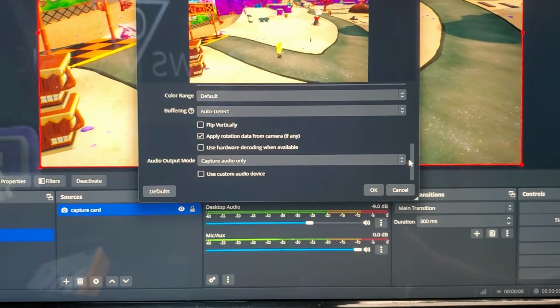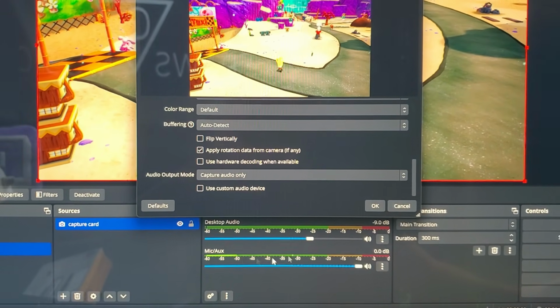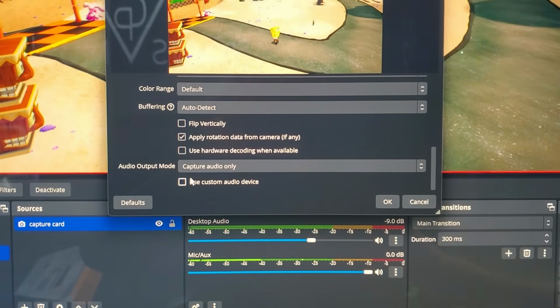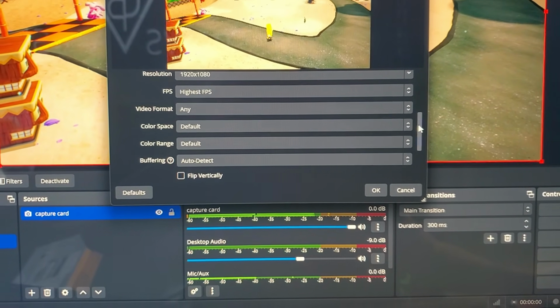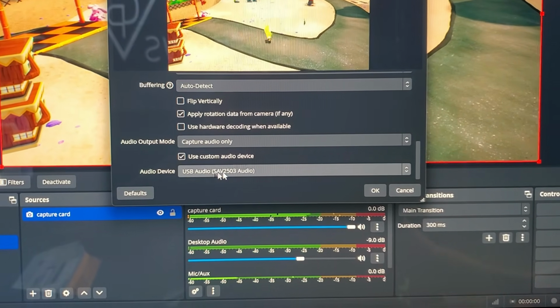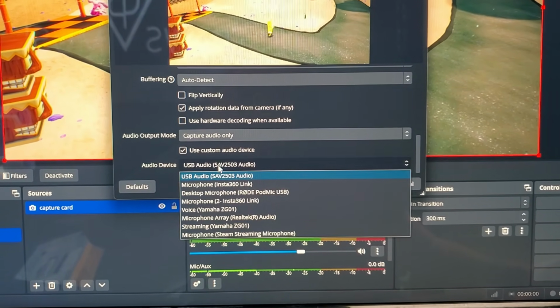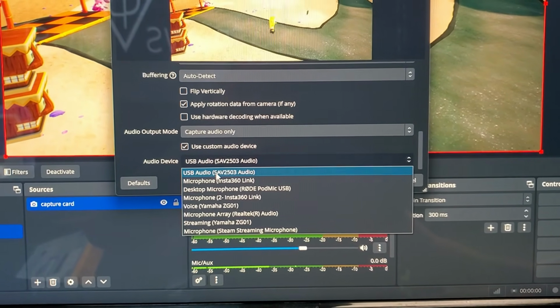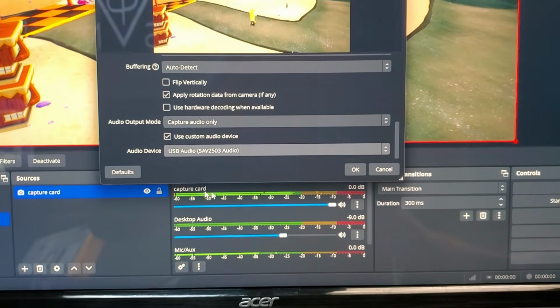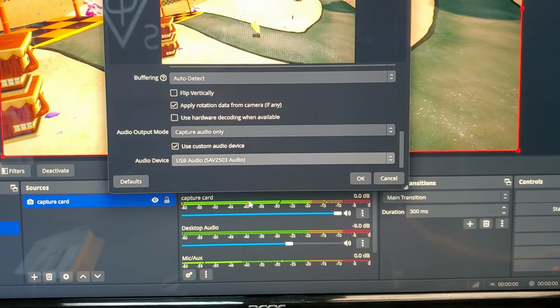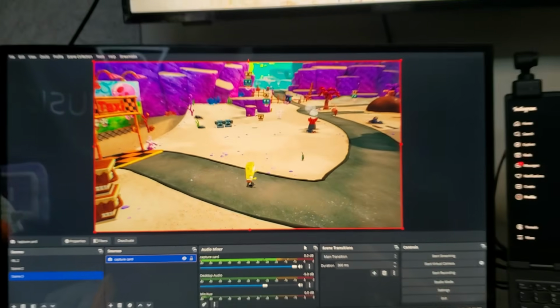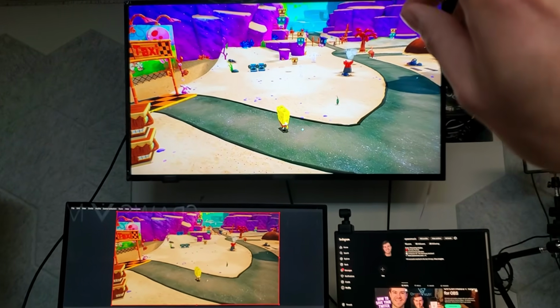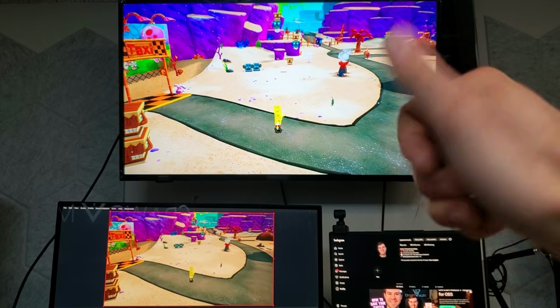And then now you'll notice that there's no game audio right now. So what we have to do is hit use custom audio device and make sure that it's using that same capture card audio that we're using here. So make sure that's selected. Now you can see that we're getting game audio to OBS. So we'll hit OK. And so now we're getting our audio from the TV, so that's good.